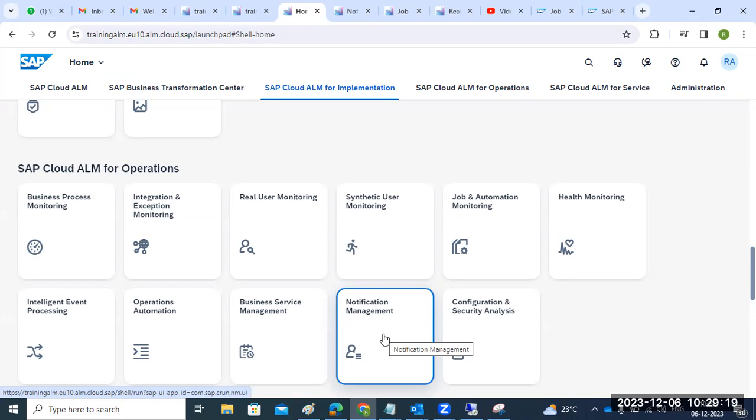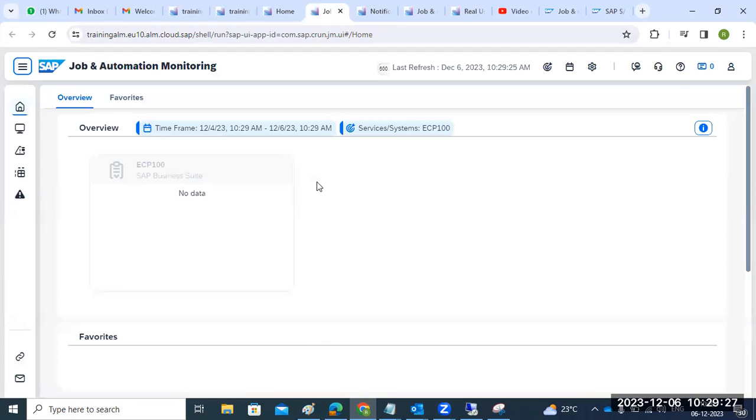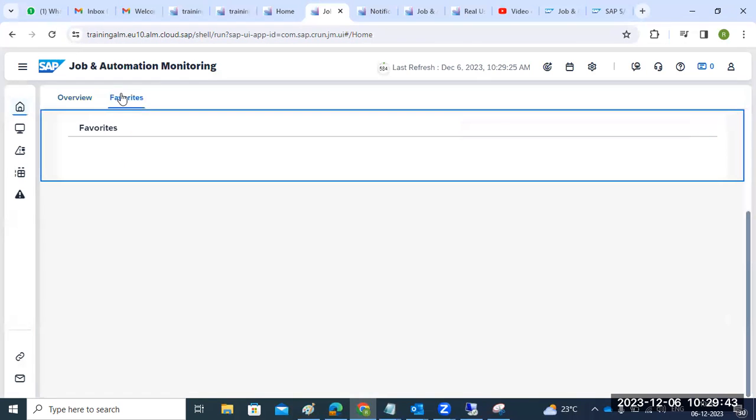Suppose any alerts are generated, for example, let's go to job monitoring. There are no open alerts, so alerts are not received. If alerts are received, then we can do something, maybe assign them to the processor. So there are no open alerts here, which means, how can I get that?